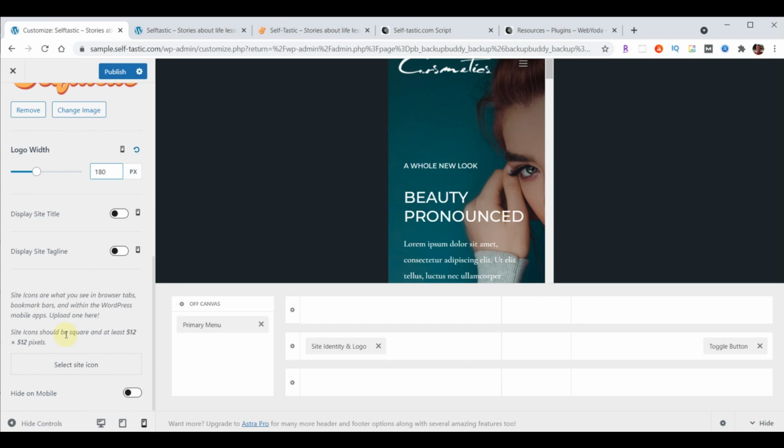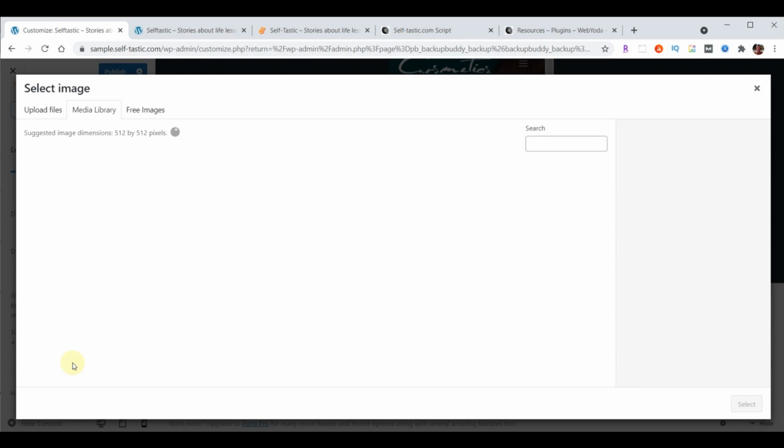And now we want to upload what's called the favicon icon. And that's the little icon like right here where you see the Web Yoda one. On Bethany's, you see the Self-Tastic one. And on these two tabs, it shows the WordPress default. So we'll choose Select Site Icon.